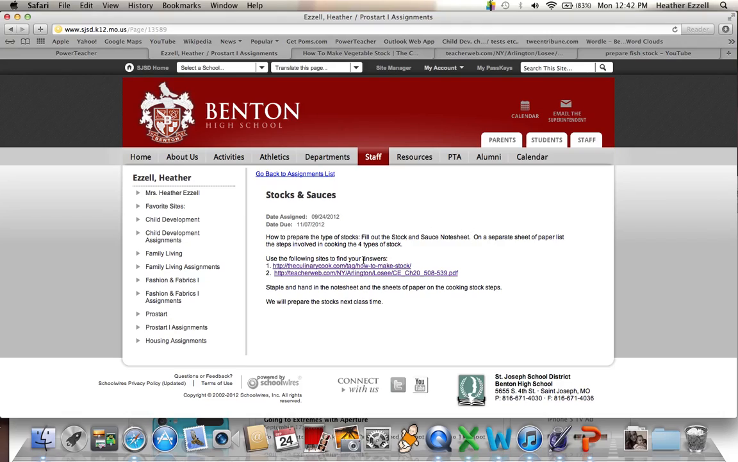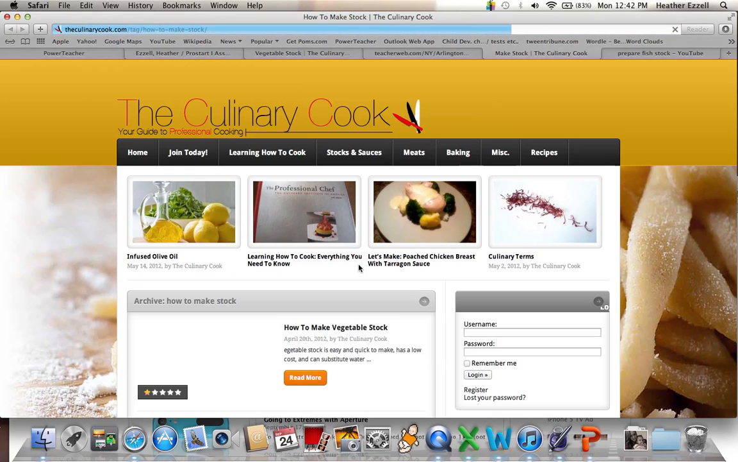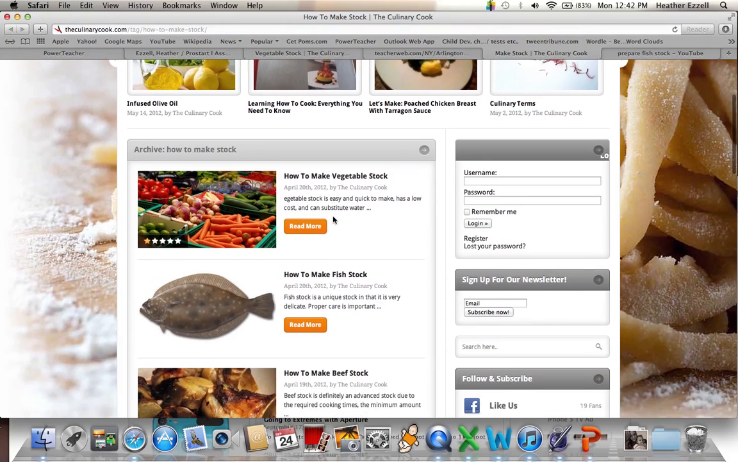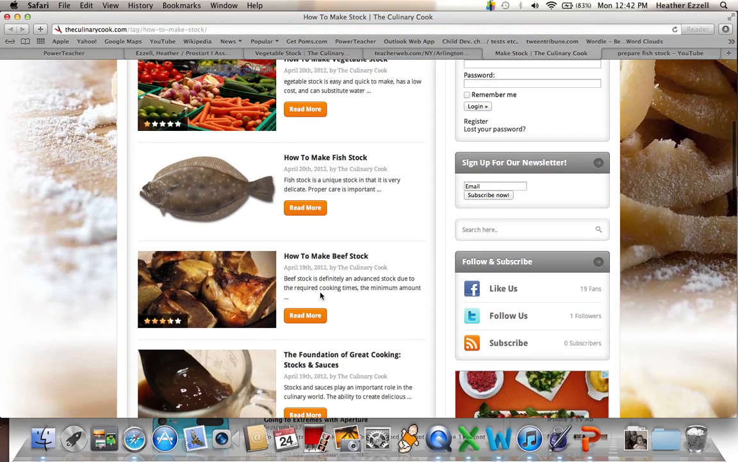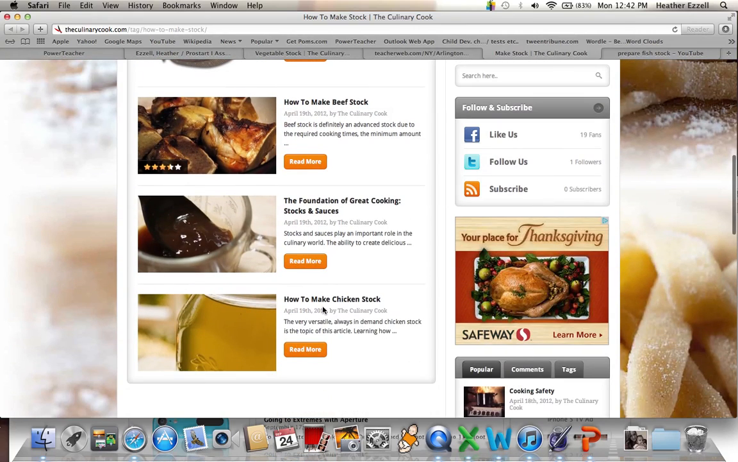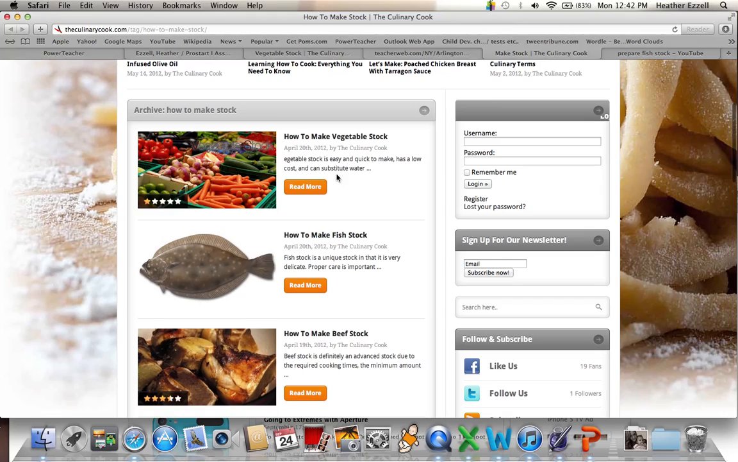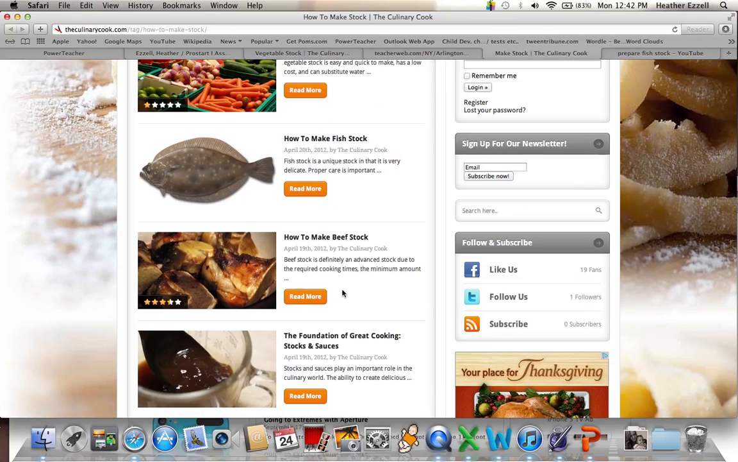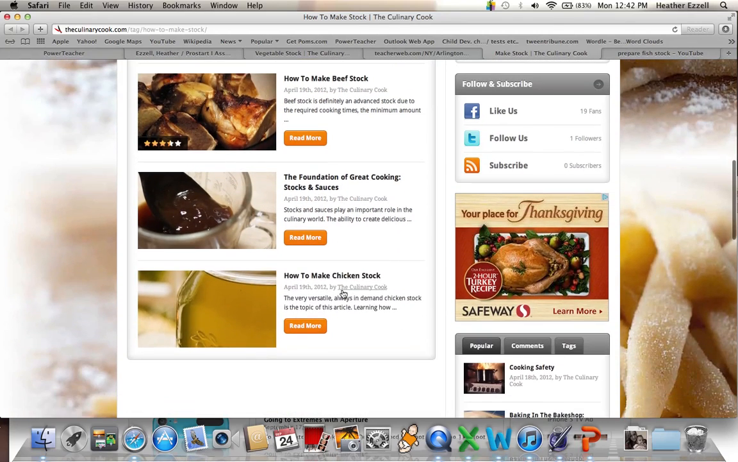So the first thing that you're going to do is go to the very first website, and this will show you the 4 different types of stock. We have a vegetable stock, a fish stock, a beef stock, and a chicken stock. So for instance, the vegetable stock would be made for vegetable soup. The fish stock could be for clam chowder. The beef stock could be for a vegetable beef soup, or even more of a stew. And the chicken stock could be, for instance, you would prepare that for chicken and noodles, or chicken and rice.